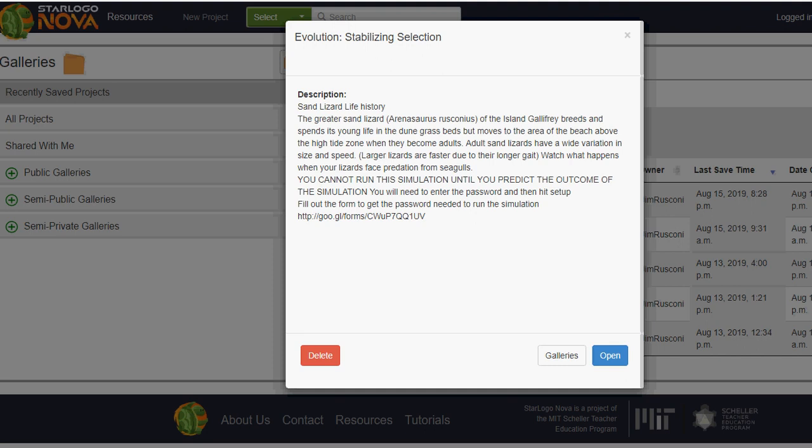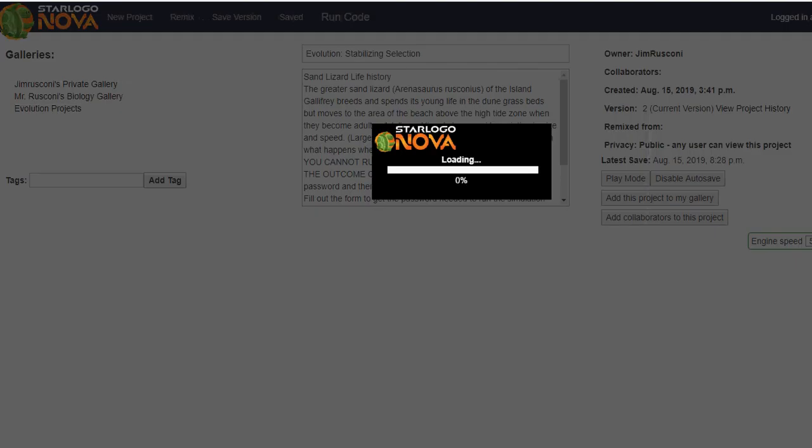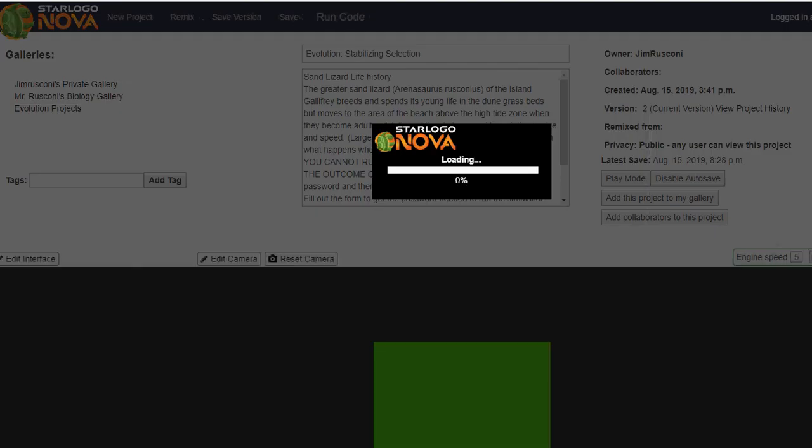So in this project we're going to be working with sand lizards. All right, and sand lizards are an organism that lives on the beach, and they eat sand fleas. They breed up in the grass, and they tend to eat vegetable matter when they're young. But when they get older, they have to move out to the beach so they can eat the sand fleas, which are the main part of their diet.